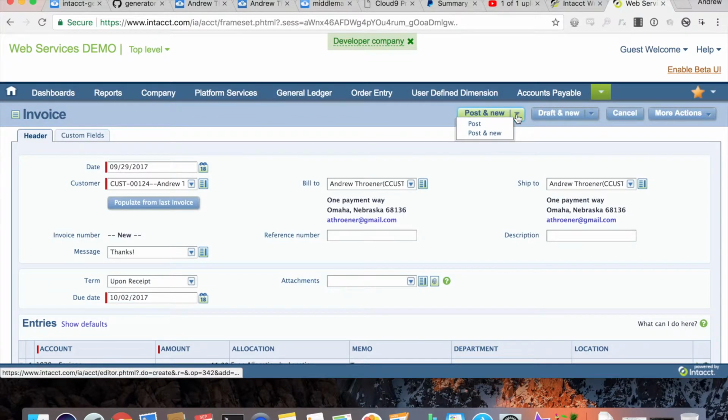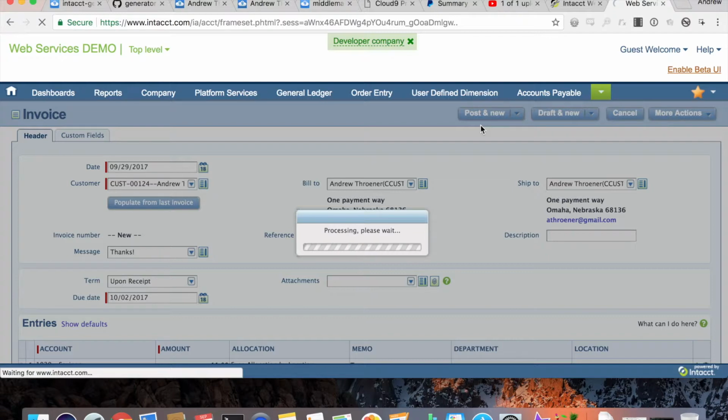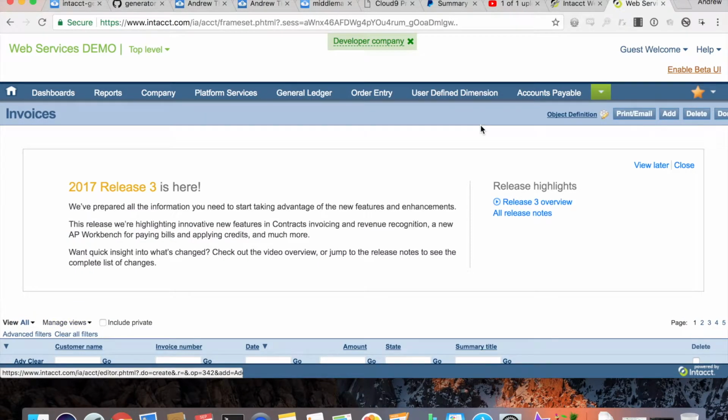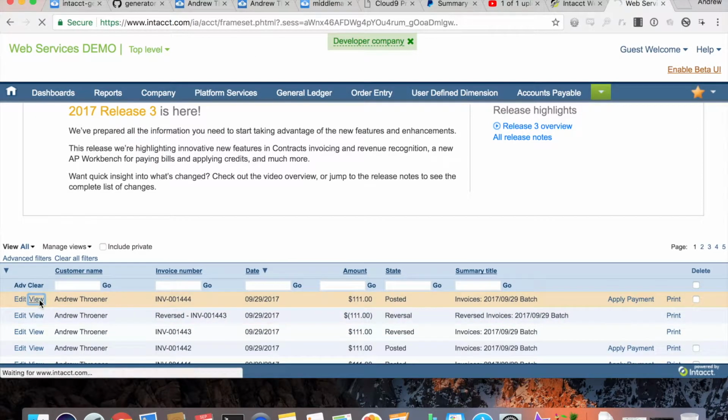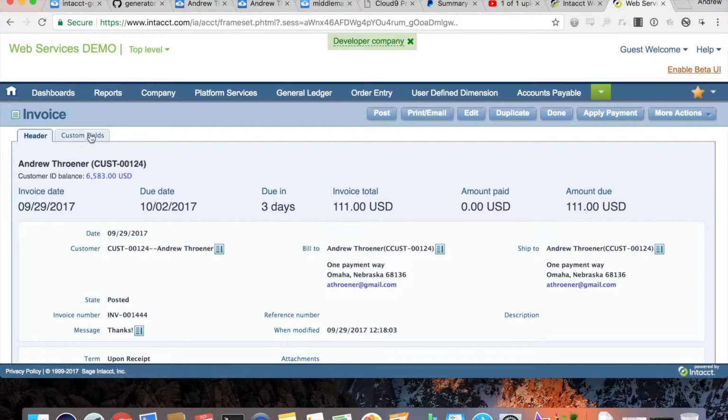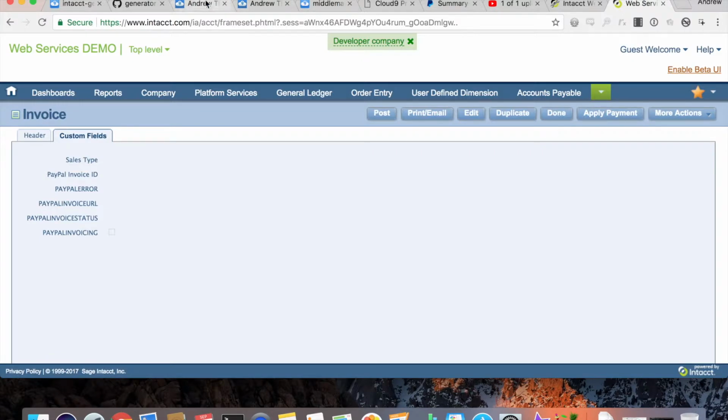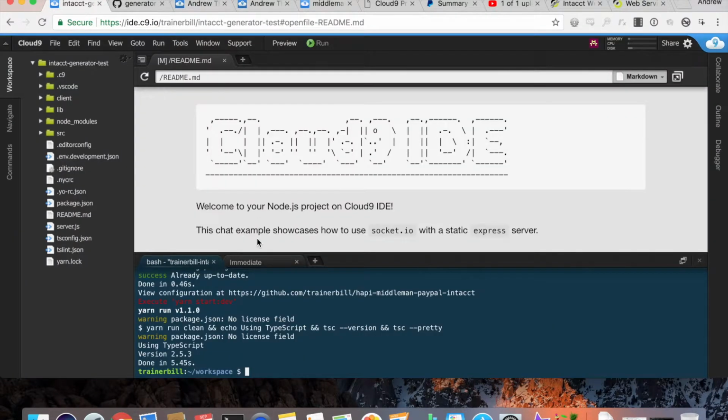So as soon as I post this, it will now be picked up by our application. So we set the job to run every hour, so this would be picked up on an hourly basis and a PayPal invoice actually created. So we'll see as of right now, there are no custom fields populated. But now I'm going to go back to our app and start the server.